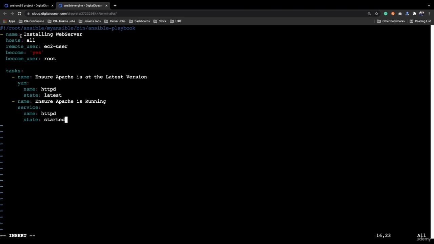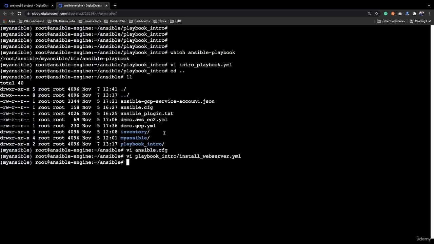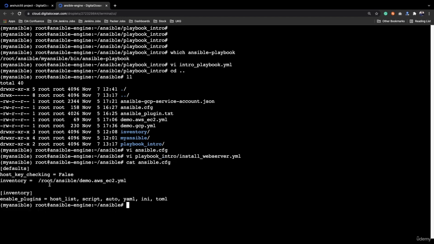So we have done this much work. In this particular playbook, we have only two changes: first is the remote user and second is the shebang. Another change we made is in the ansible.cfg file, where in the inventory I directly defined the dynamic inventory YAML, which is this demo_aws_ec2.yaml. If you are using GCP, you can directly define your GCP file here.